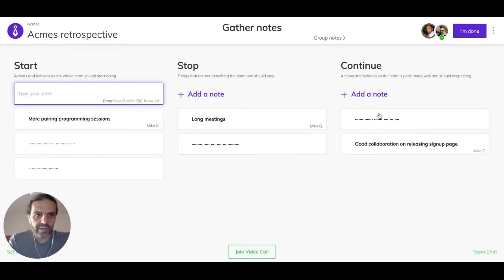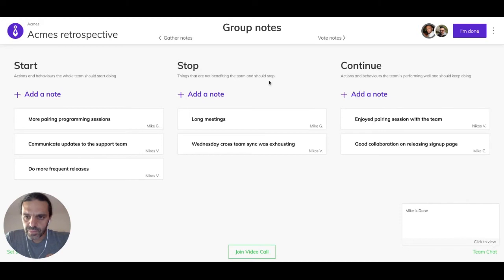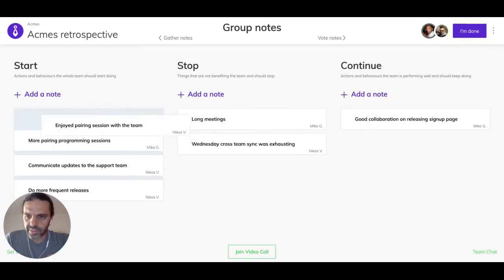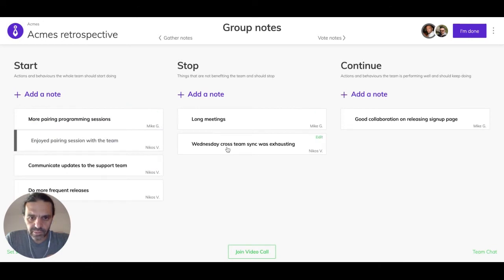Okay, since I'm done, I'll be checking if Nikos is done as well, by looking at this green check over here, and I'll be proceeding to the next stage where we will be reading all the notes added and performing any actions to group them. As I can see here, we both said something about pairing, and I'll be grouping Nikos's note with mine by dragging and dropping, and we both said something about meetings.